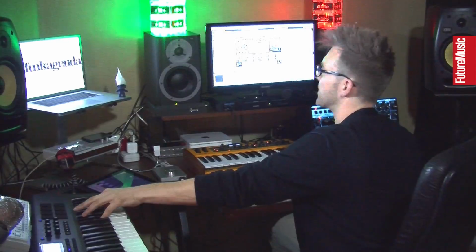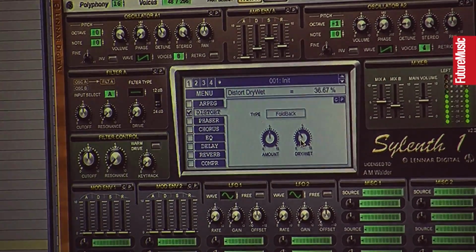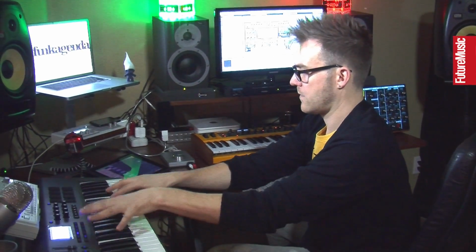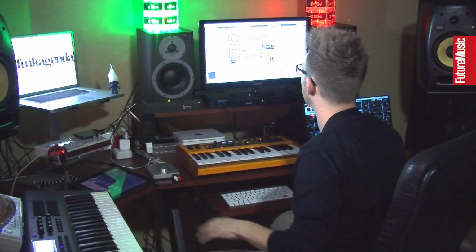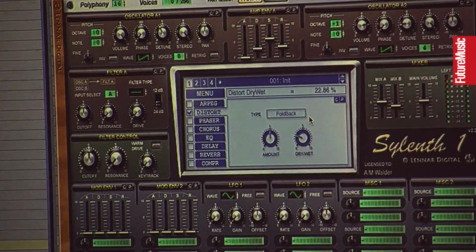about there, it adds a nice sort of fizz to the sound. So bring it down a little bit. So you can hear that it's there. It's almost like adding white noise to the sound, basically. I know that a lot of producers do that too.